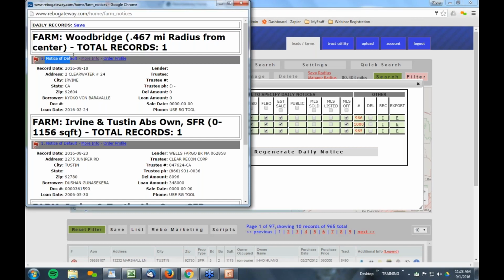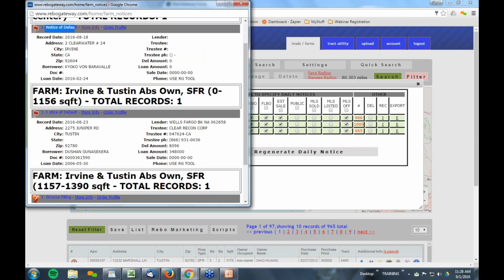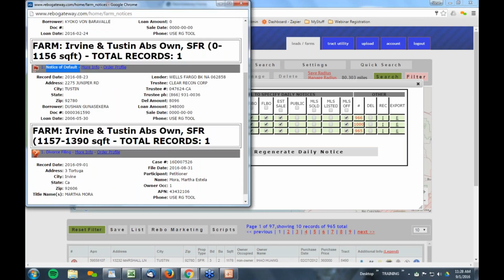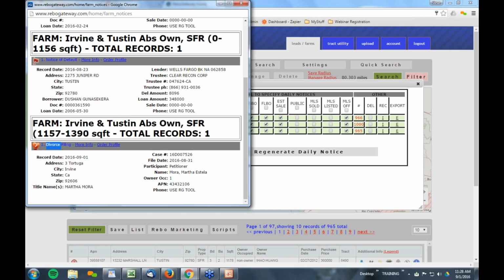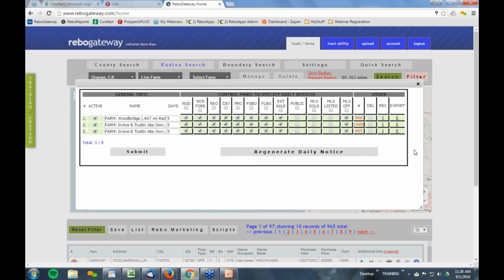So I have that notice of default we saw earlier. Now in one of the new farms there's another notice of default. And in one of the other farms there's a divorce filing. That's just over the last 5 days. So the farms are helping you watch what's going on now. Right? What's just happening, and you're being notified on daily.